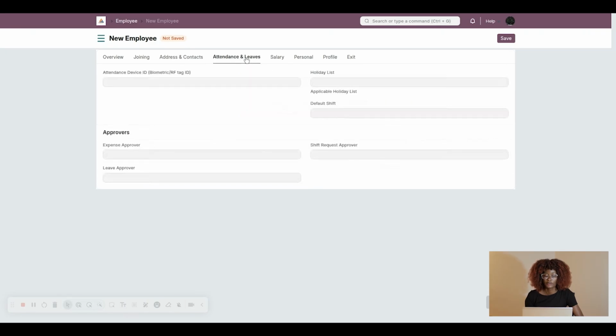Then under attendance and leaves, if your system is to be integrated with the biometrics for attendance tracking, this is where we assign them the unique device ID, so that once they clock in, they clock out, the attendance syncs with the system, and the records are kept in the system. And then under approvers, you assign them their expense approver, their leave approver for leave management, and also shift request approver for shift management.